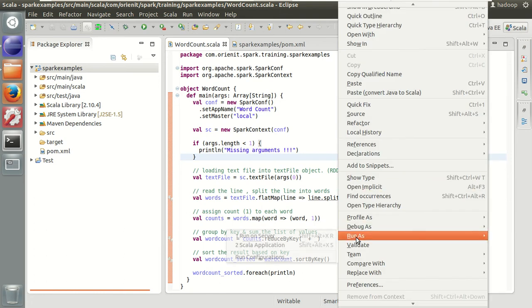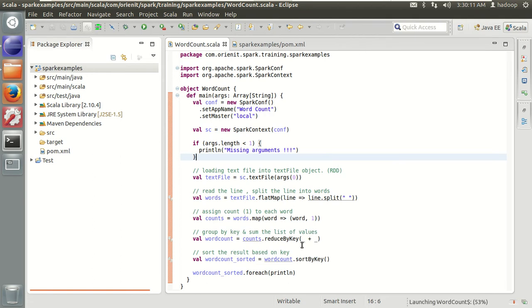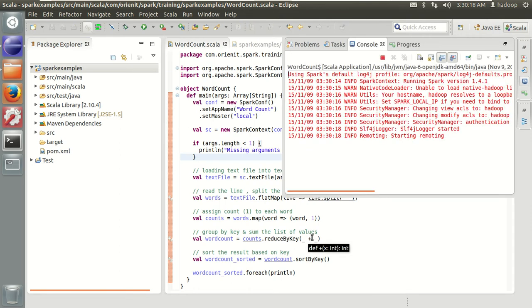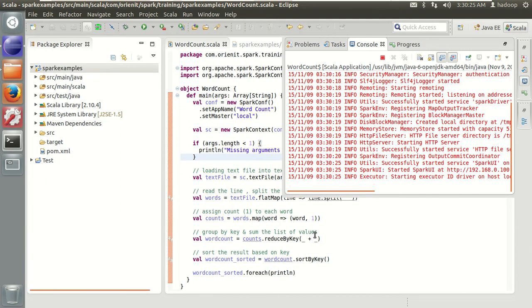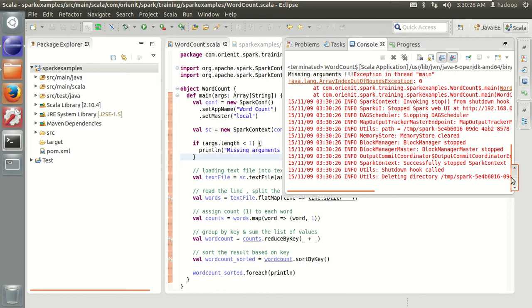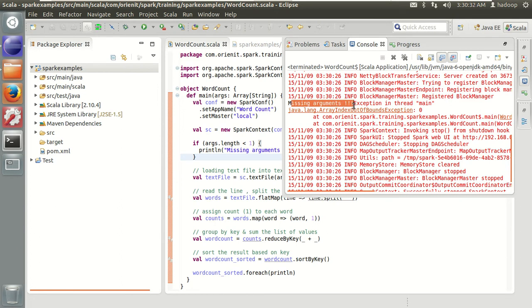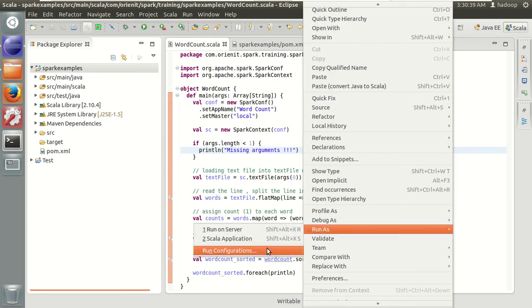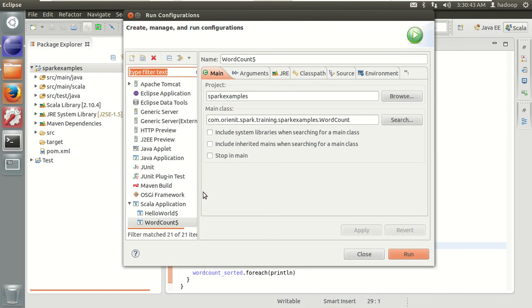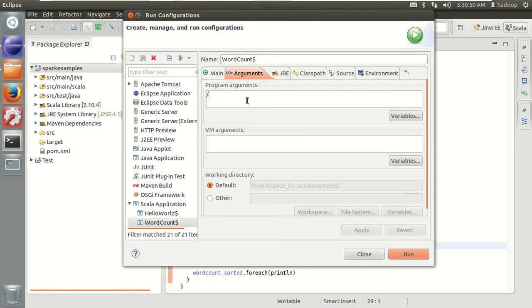So right click, run as Java Scala application. Now Spark is started here. Let's check what is happening. Missing arguments. To solve this, right click, run as configuration, and the Scala application you have created will be available here. Pass the arguments. In my system I have it, so let me show you one basic path here.